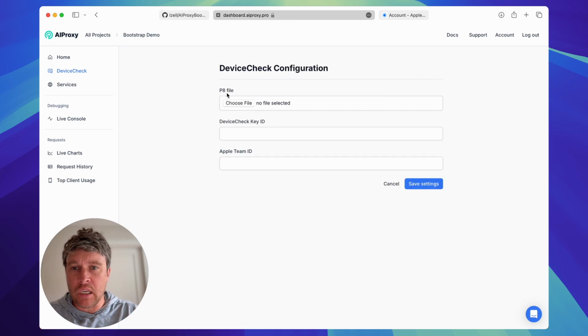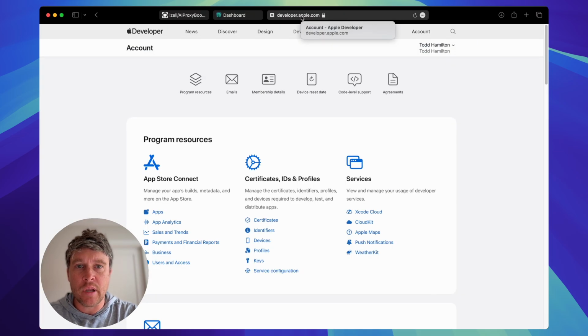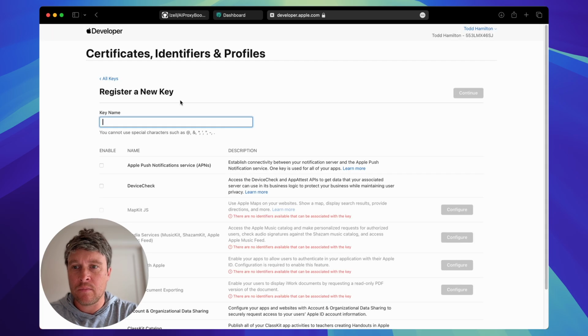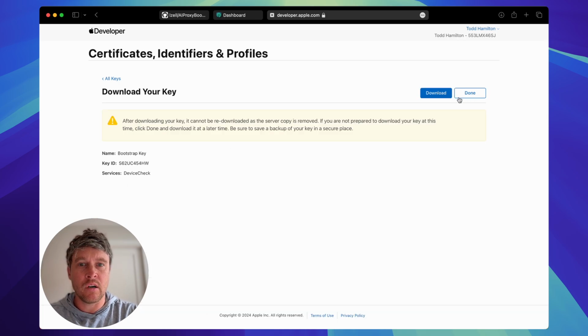And there's three things that we need here. We need a P8 file, a DeviceCheck key ID, and an Apple Team ID. And we're going to get all three of those from the Apple Developer Dashboard. So again, in your browser, go to developer.apple.com, log into your dashboard, and we're going to go over to the keys page. And we're going to add a new key. And we'll call this Bootstrap key. Make sure DeviceCheck is clicked on. Click Continue, Register, and this is where we're going to get all that info.